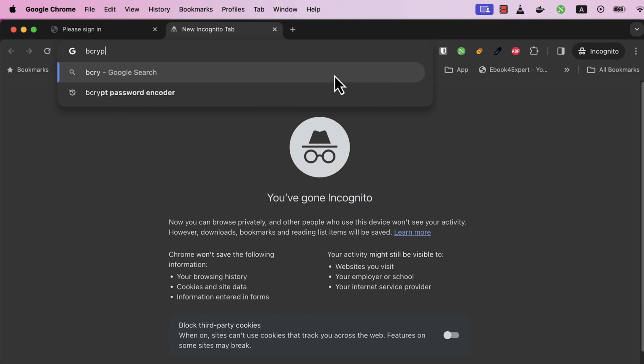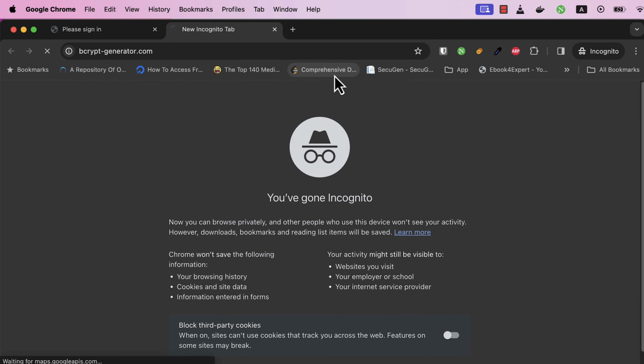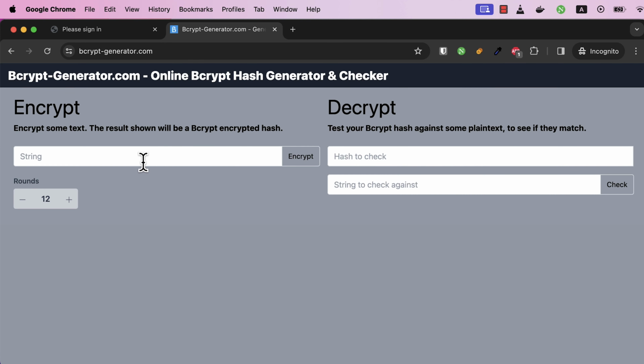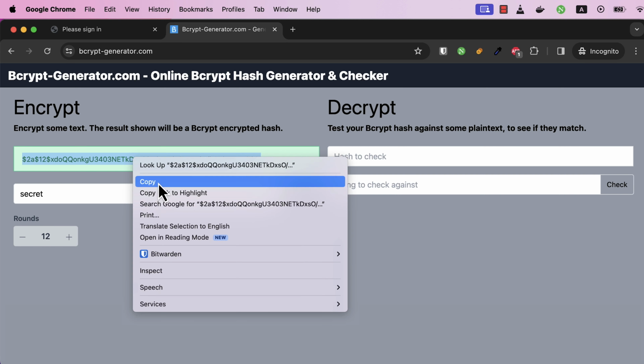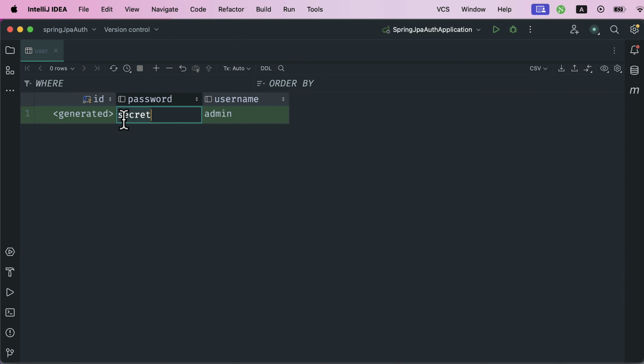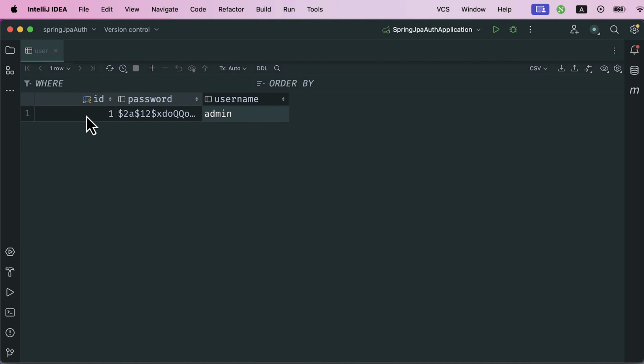Go to bcrypt-generator.com. Here in the string field, provide our password. Click on encrypt. Our hashed password is generated. Copy this and paste it in the password column of the user table in the database. Now, click on this arrow here to commit our changes in the database. A new user has been saved to our database and the generated ID for it is 1.